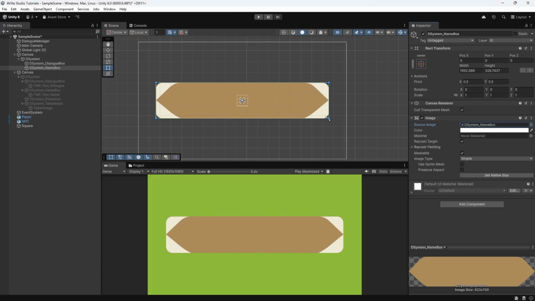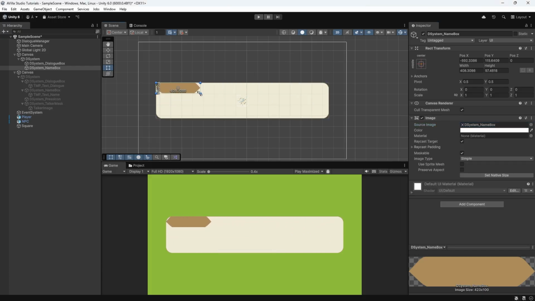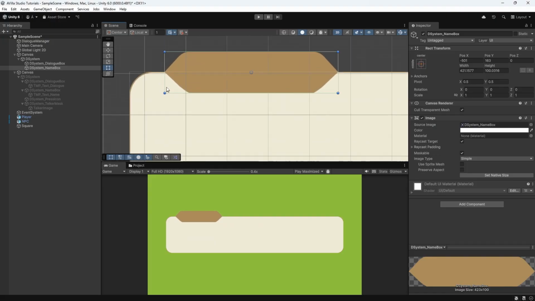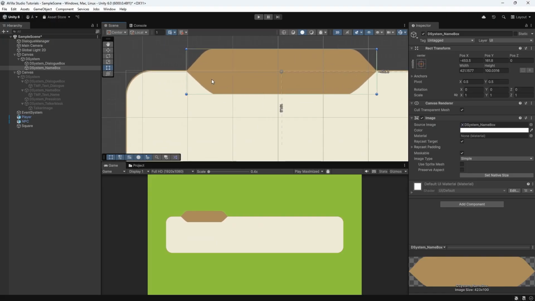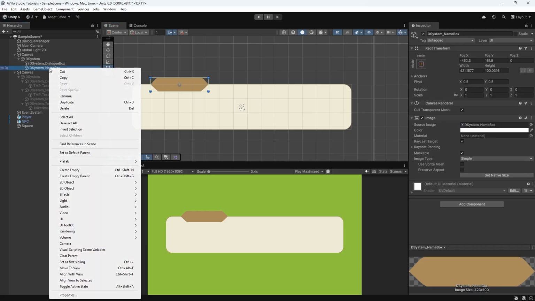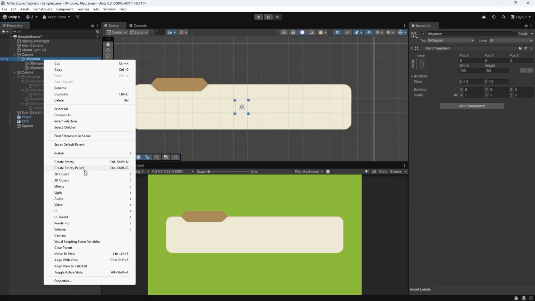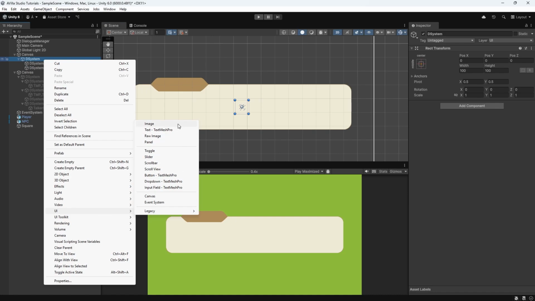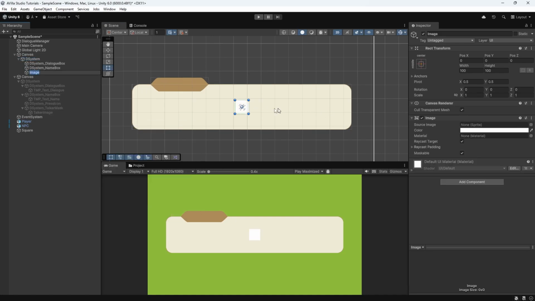I have to adjust it. I'll come here and more or less make sure it's properly aligned. Finally, I will add the character's avatar image, so inside the Systems, right-click, go to UI Image and create the image. I will adjust it here, roughly matching the height the character image will have, and I will make sure the maskable option is enabled.